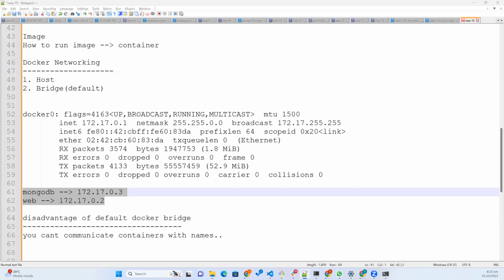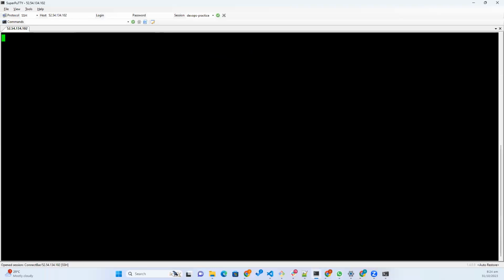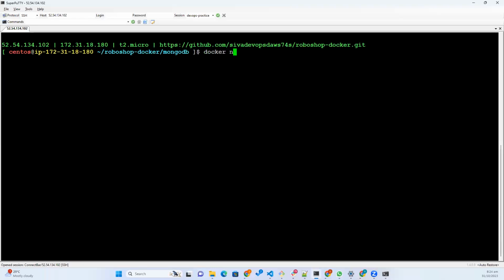That's what we are using Route 53. So here I want the containers to communicate with their names. But in the disadvantages of the Docker default network, you cannot communicate with the DNS. So you need to create your own network. That is very simple. docker network, you just check --help.